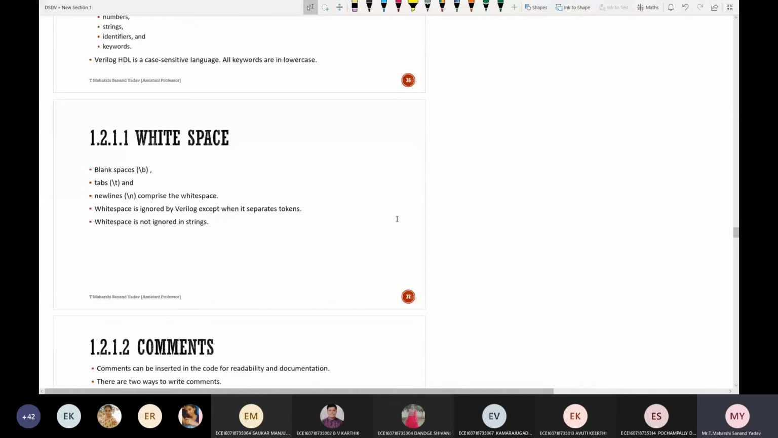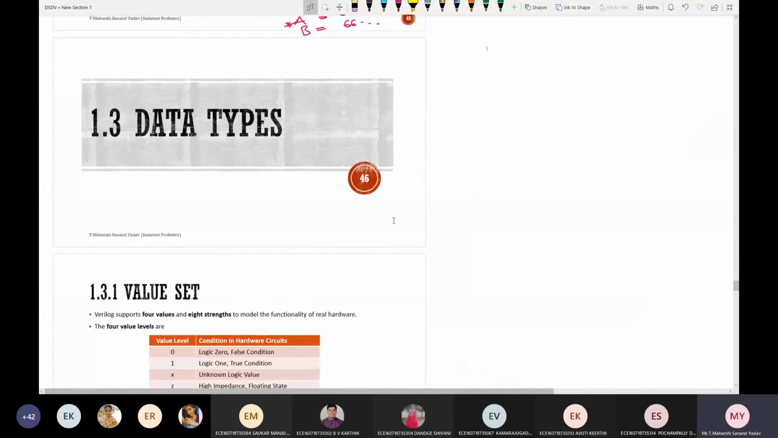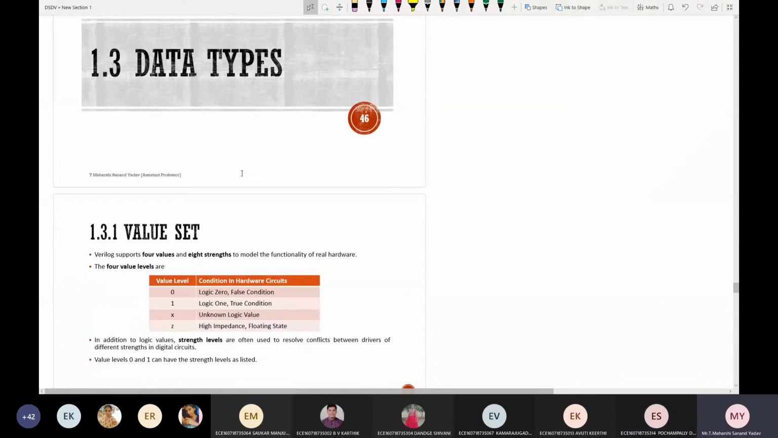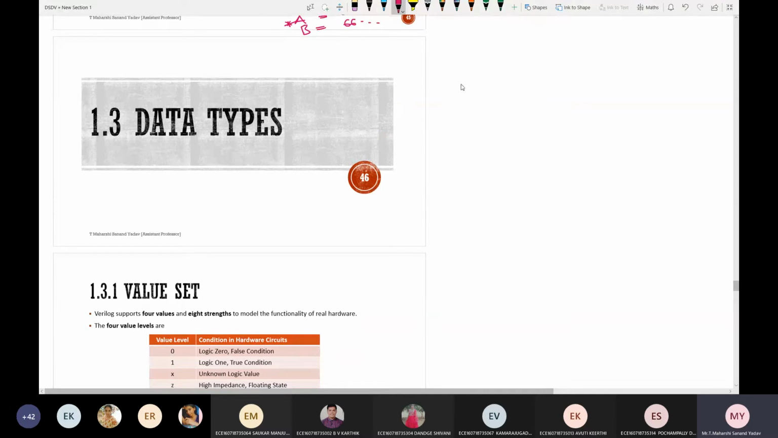Okay, we have seen comments, and white spaces were also discussed. Done. Next, we shall go to data types. What are the data types that you know in C language? Integer, character, float, double float. Correct. Here also there will be some data types which we call register data types and net data types. Register and net are the two data types, and this is important for short 2 marks. Definitely you'll see this question.